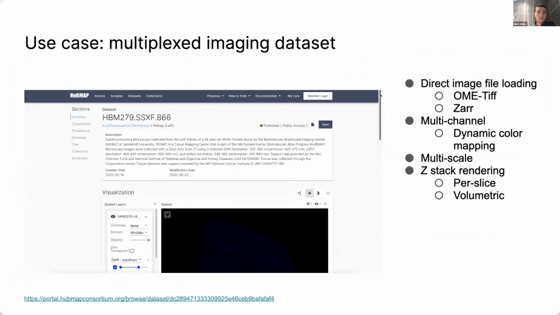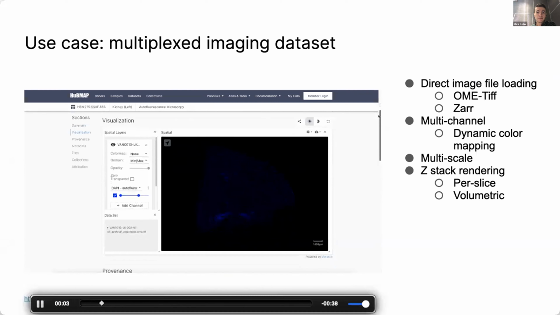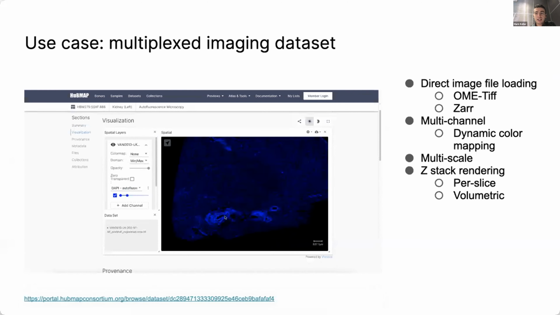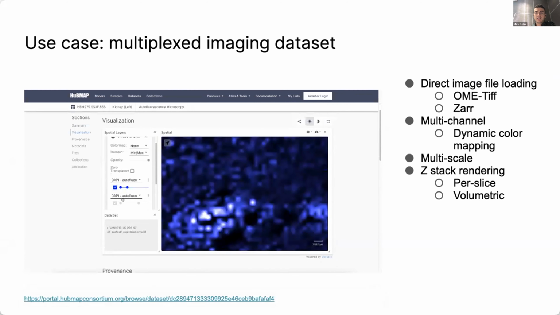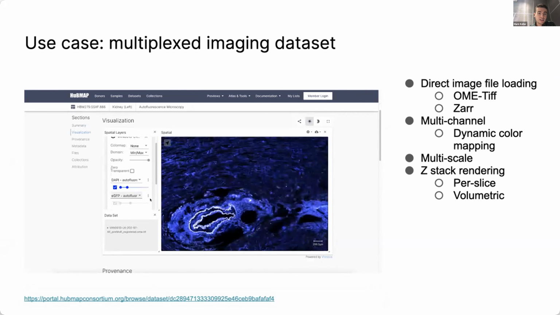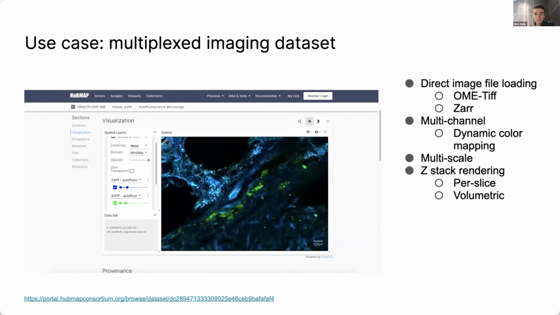So first, I'll show an example of Vitessce being used in the data portal with an imaging data set. So this is autofluorescence microscopy data from a kidney. And here Vitessce is loading data directly from an OME TIFF file. The image has 3 channels, and we can use the image layer controller to change the dynamics, the color mapping. We can add channels and change the range of the color mapping.